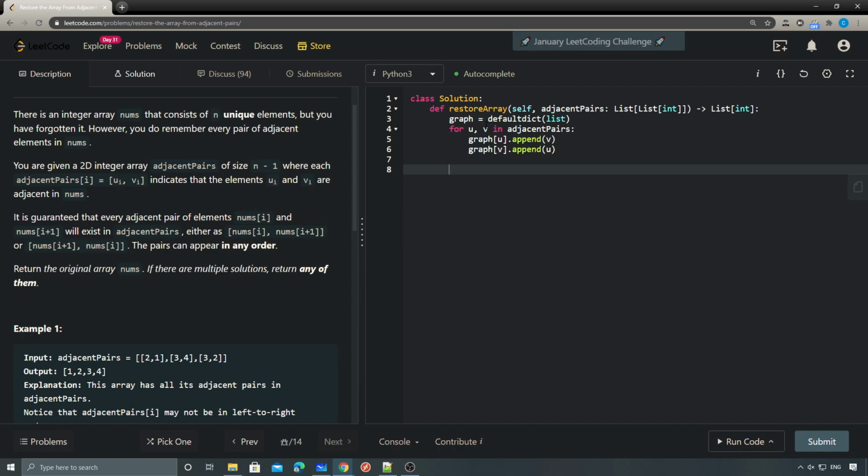And then we'll find the starting point, right? So for the starting point I'm going to have a current. We start from None, and then for u in graph, we find the adjacent list that has length one. That's going to be our starting point. So if the length of graph[u] is equal to one, the current will be u. Then we do the break. Okay.